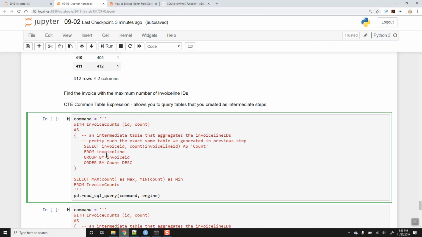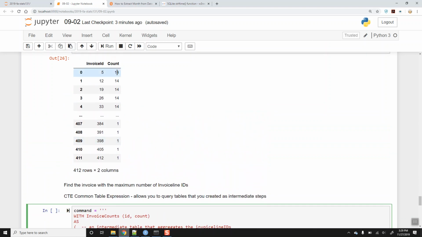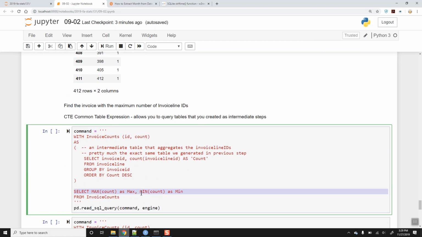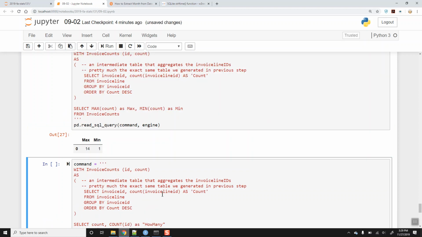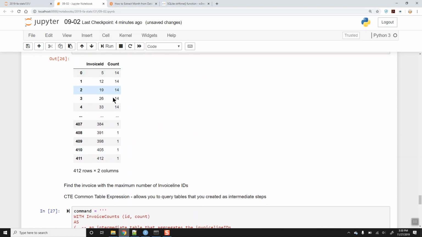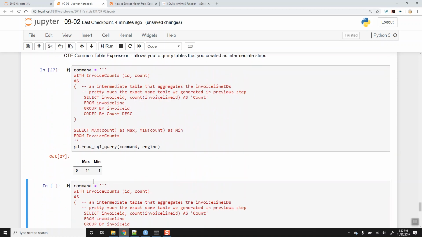From there, we're going to select the max of the count column as max, and the min of the count column as min, from invoice counts. So this will return just one row. The biggest order is 14, and the smallest order is 1.